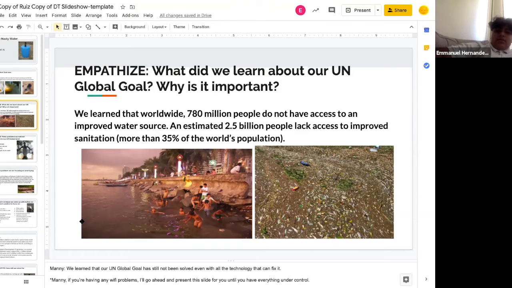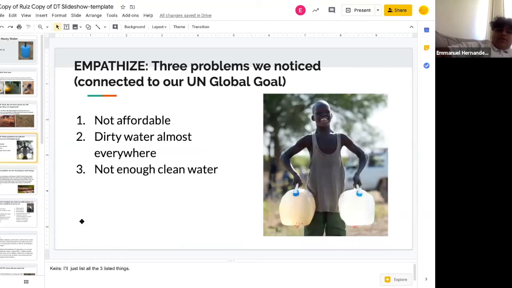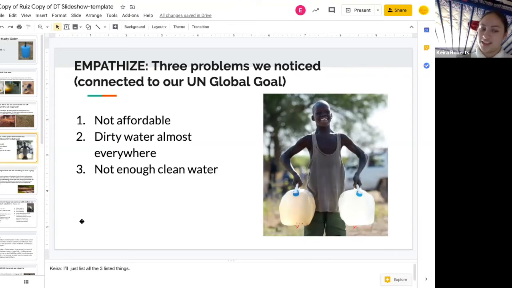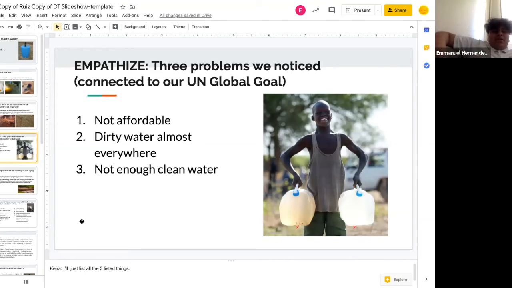More than 35%. Our UN global goal was, one, it's not affordable. Two, there's dirty water almost everywhere.